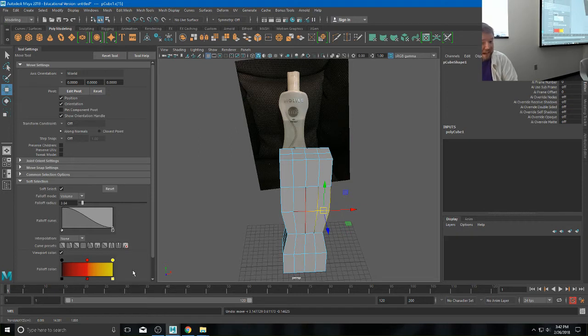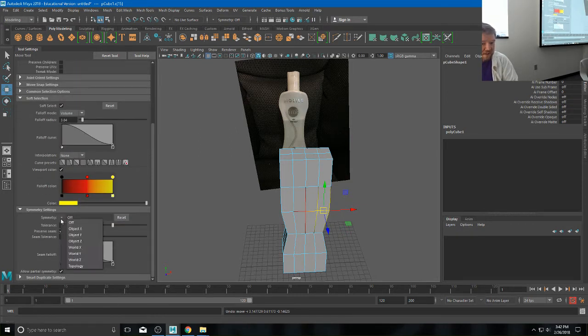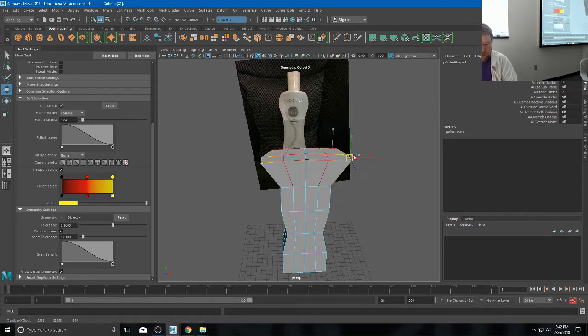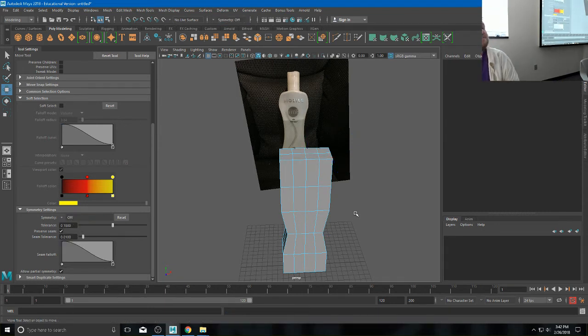Now these will work together. I can still turn symmetry on for this. And now when I soft select one side, it's going to do the same thing on the other, right? I'm actually going to turn off soft select and symmetry and show you how to do this if you just want to kind of go manual with this.